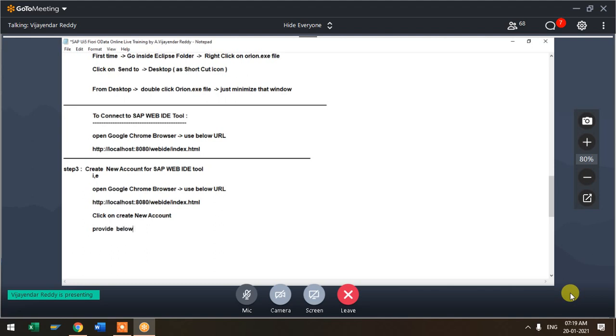Just provide the below details like username, password, or retype password. And then if you want, you can provide an email ID. I think that's not mandatory. In your case, you can create your own account with your own details, but if you have a habit of forgetting, then just try to provide these things.